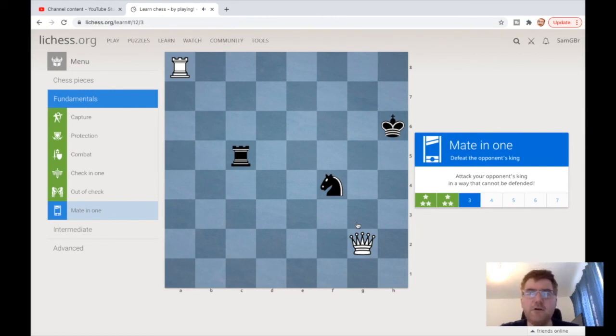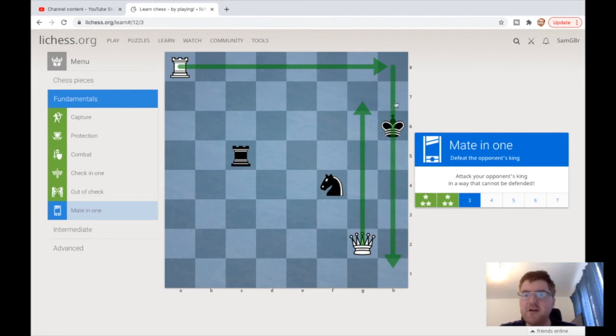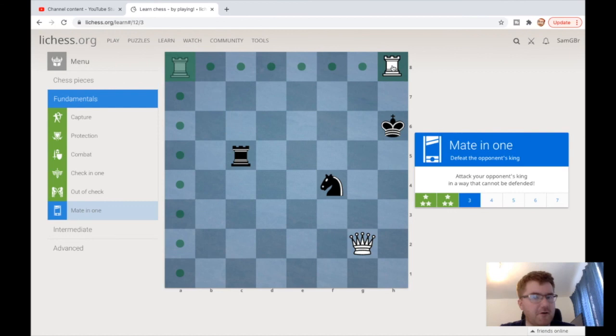This is now known as the lawnmower checkmate. So notice the queen covers all these squares. If I bring my rook right to the edge here, it covers all these squares. And notice the king can't go anywhere and there's no way of blocking. That is also a very nice checkmate.